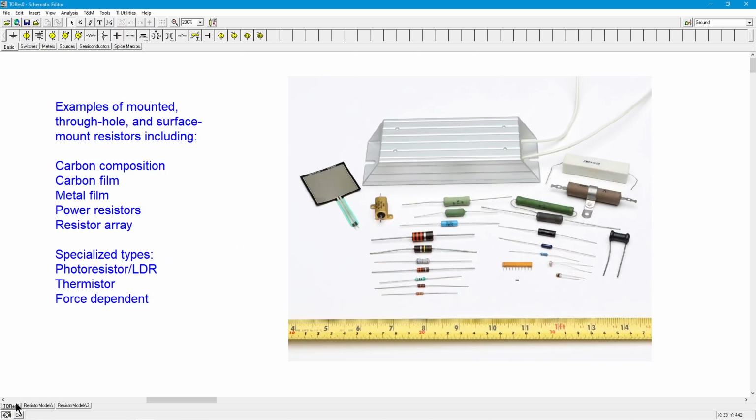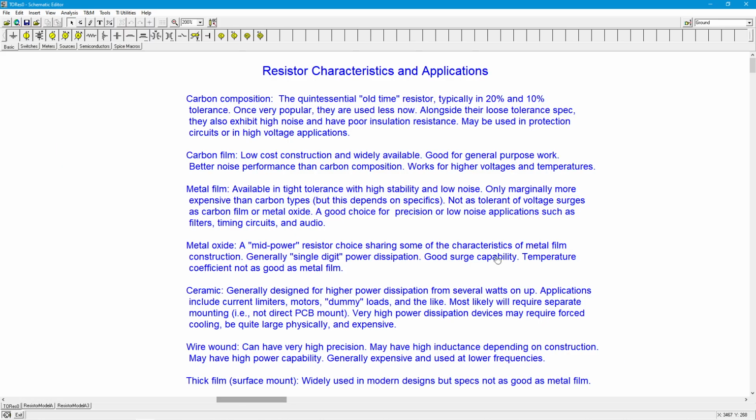All right, so let's go back and look at our different kinds of resistors. Now, if you've seen the video that I did on capacitors, there aren't quite as many options for resistors as there are for caps. I mean, there's a gazillion different dielectrics that you can use, but a smaller number for resistors. So the first one is carbon composition.